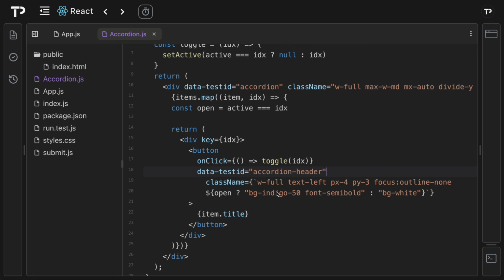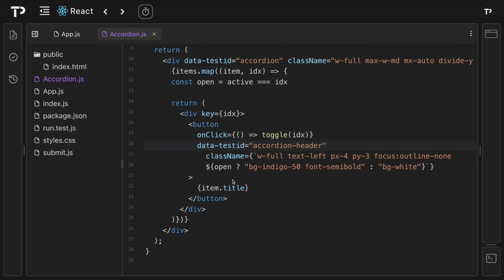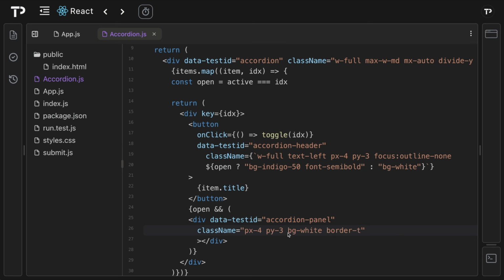And then the last thing we need to do is, underneath our button here, check if it's open. If it's open, then we want to display the JSX showing the accordion panel. So this will be a div, and I'm going to add the data test ID, and this will be accordion-panel. I will then add some class names beneath it, and all they do is give it some padding, a white background, and a border top. And then lastly, what we want to do here is render the content. So we can say item.content like so.